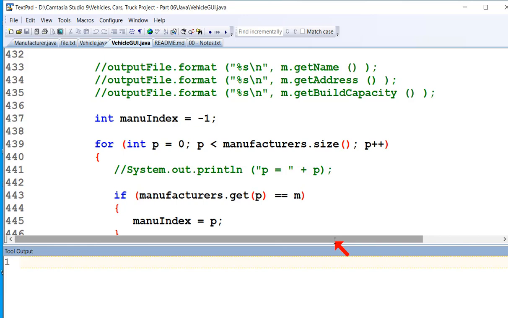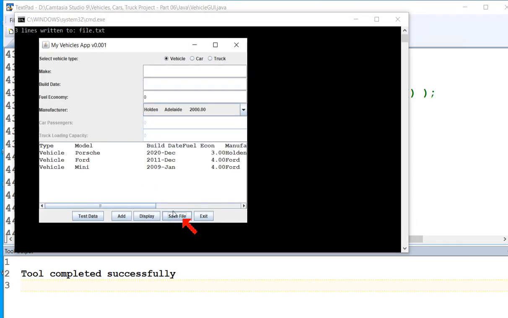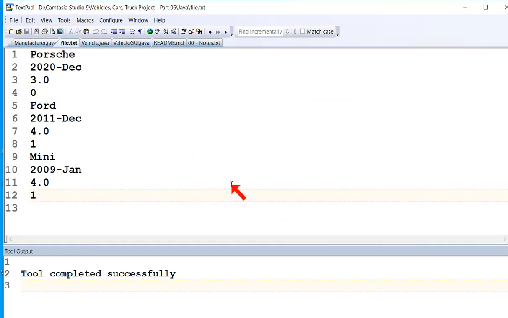Let's save that. Control 1, Control 2. Test data, save to file, 3 lines written. Let's go back across to our file over here. And you'll see that now we've got 0, which is Holden, and 1 for Ford and 1 for Ford. So that's working great now.